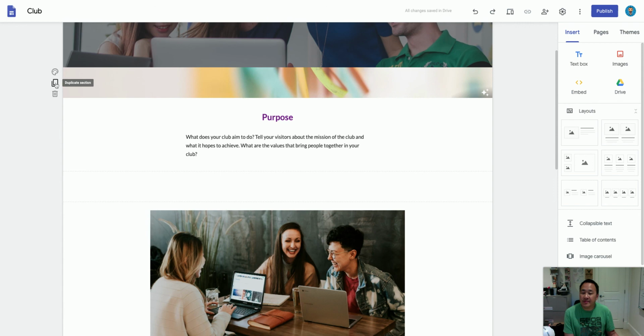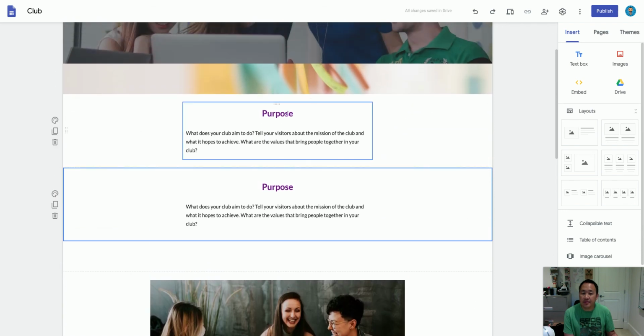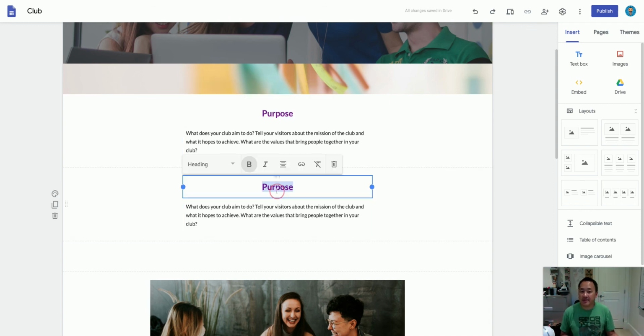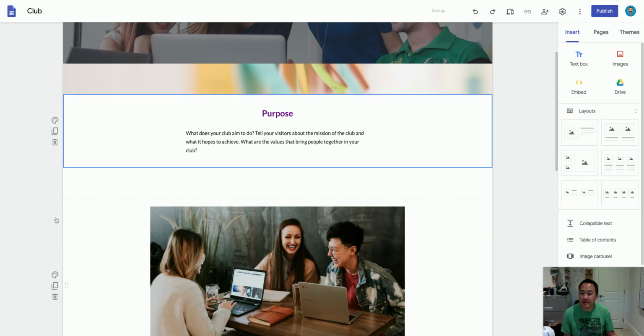The other option for each section is to duplicate it. So if I want two of these sections, I can click duplicate. Maybe I have the layout that I want, and I just want another copy of it. Then you can duplicate it and change whatever you need to change on there. All of these things are changeable, and you can format it however you want. If you want to delete a section, just go down to delete, click on that, and it disappears.